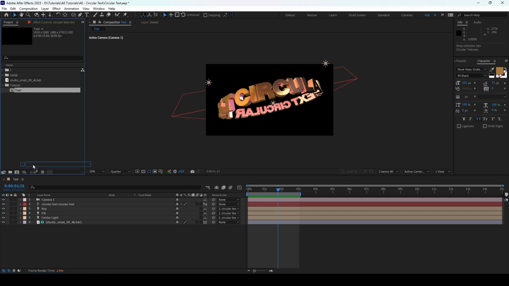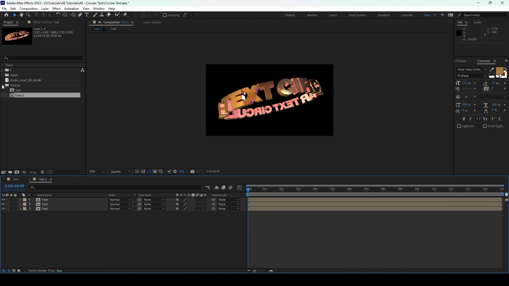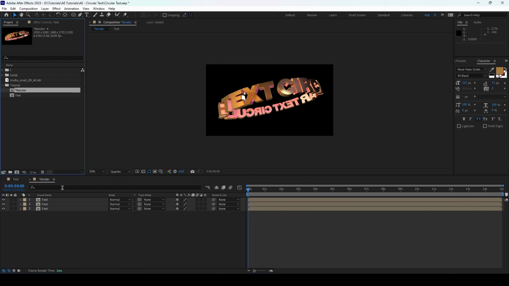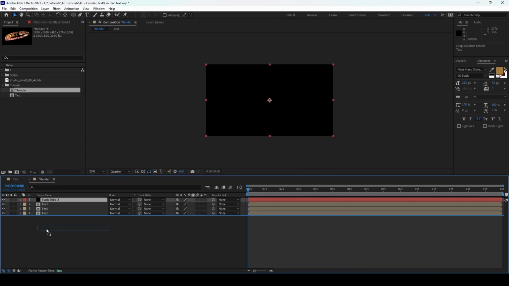We'll grab our text and drop it into a new composition. We're going to duplicate this twice. We'll actually call this composition render. Hit Control or Command Y. We're going to make a black solid. Put it on the bottom.